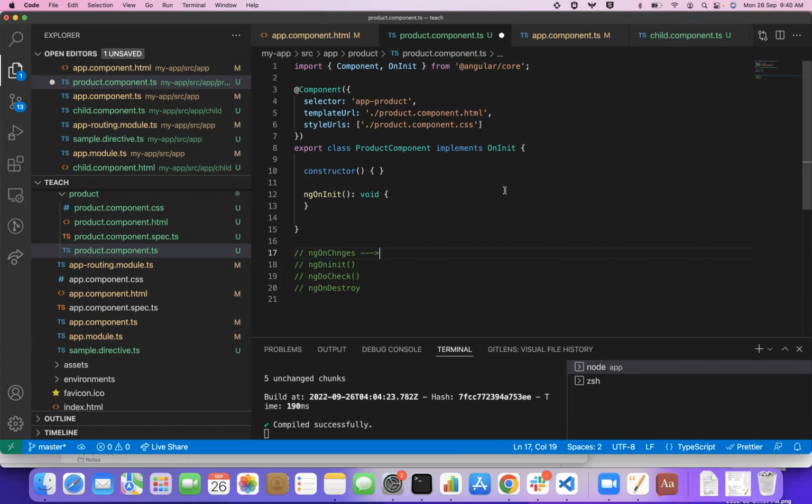Whenever there is a change in the data received from parent, then the ngOnChanges lifecycle hook will get triggered. Correct? Yes. What is the return type of this ngOnChanges method? Void. Does it accept any params? Yes. What are those params? Changes. What is the type of the changes param? SimpleChanges.